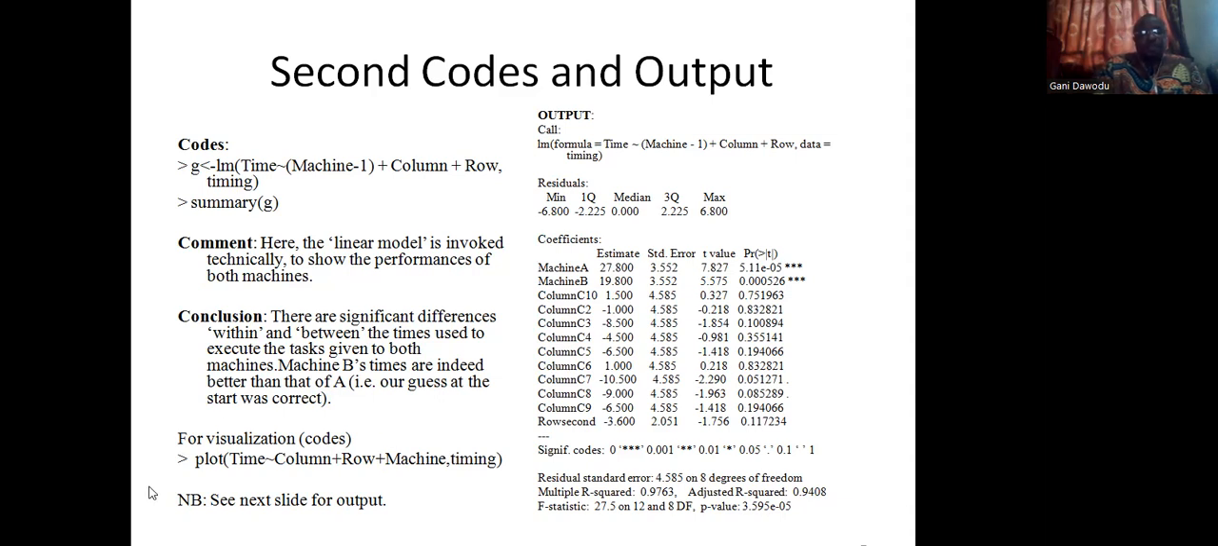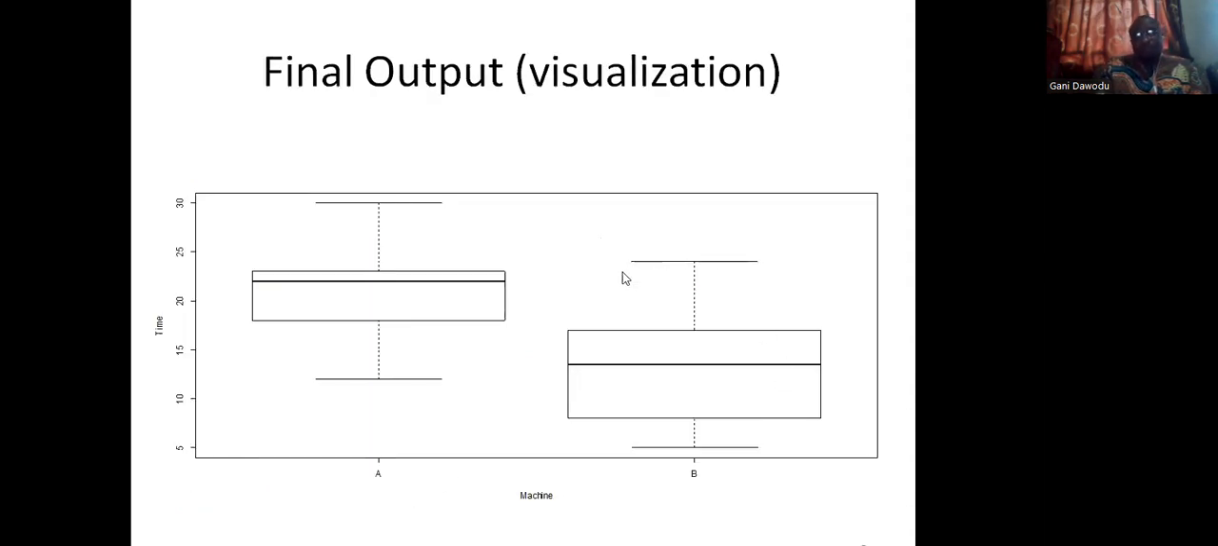So for the visualization this time around, you don't need the installation of any additional library. Just give this command to R. After getting here, give the command to R, and you will have this as the result. You see now? This is the situation with machine B, and that's the situation with machine A, telling us that our guess at the start was actually correct. Machine B performs better because the times for executing the task are shorter than those for A.